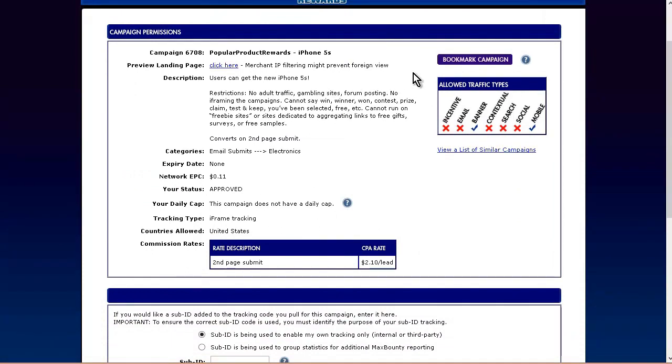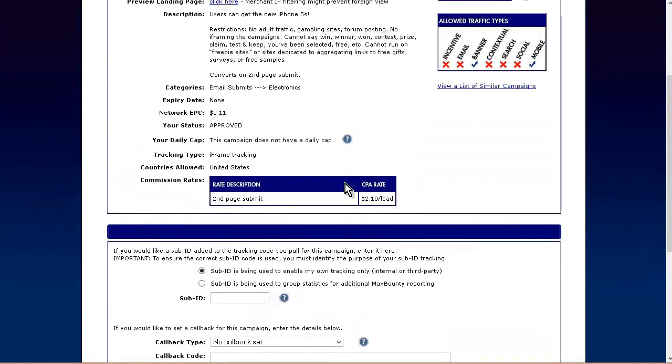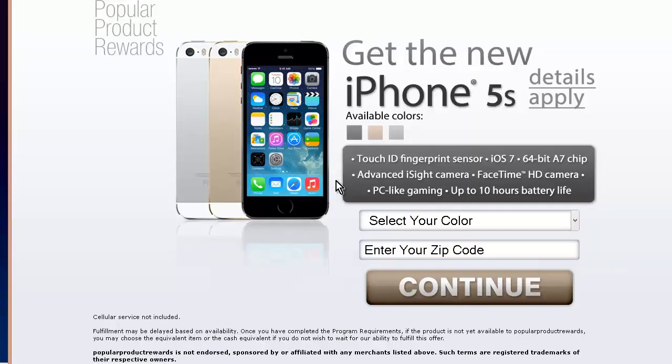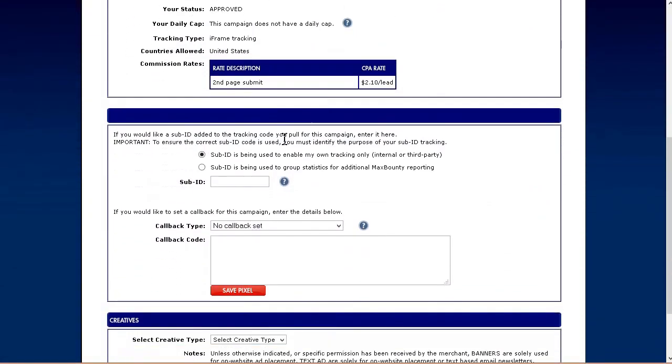So it pays $210, and it shows you up here what traffic type you're allowed. So it says mobile and banner are allowed. Okay, so we can go and have a look at what this looks like now. So we can click here to look at the landing page. And here it is. Okay, so that all looks good to you. You can go ahead and get your code and we'll put it on there.